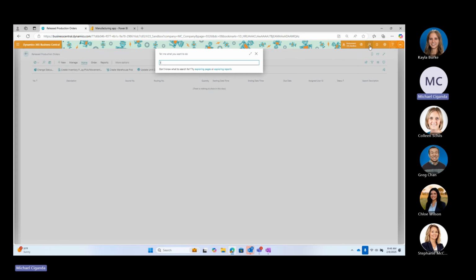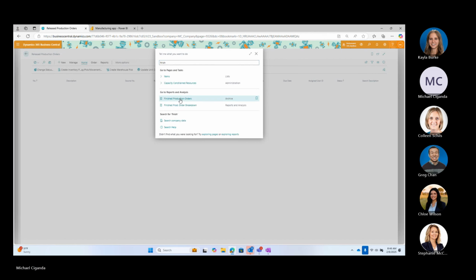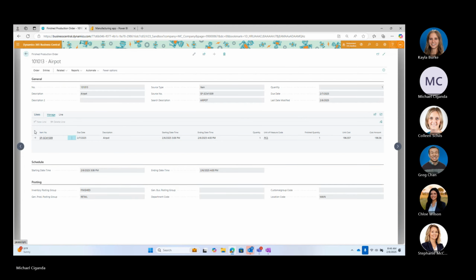the finished production order screen, to show you the order itself. And you can get to those same statistics buttons and entry buttons here as well. So you have those item ledger entries that we talked about earlier, the capacity ledger entries and value entries here as well. So you can always go back in here and check that out.